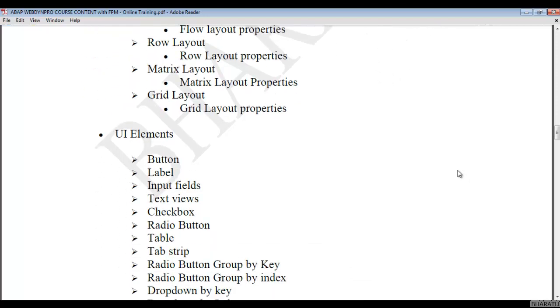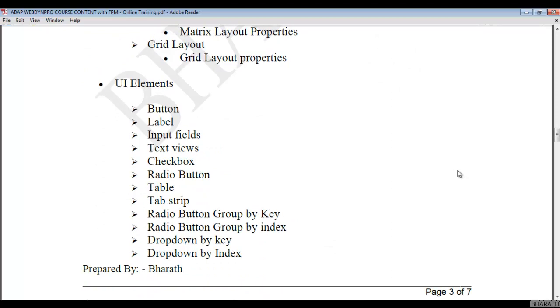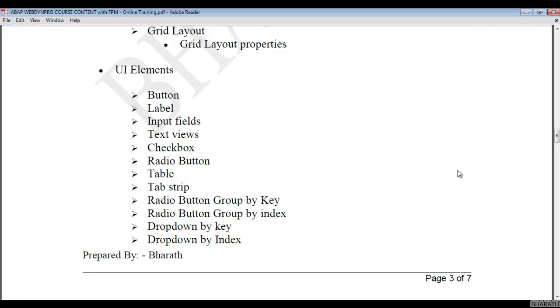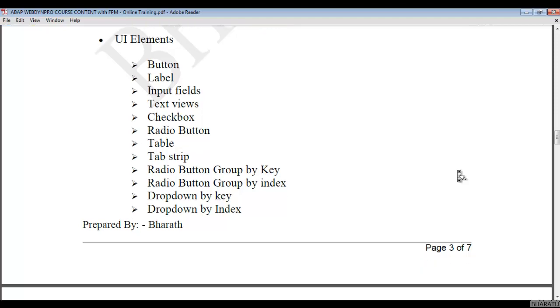To align the screen layout, these 4 layout properties are helpful. UI elements are used to design the screen layout. We can design the button, we can have a label, we can have input fields. So all these we will discuss, and for each UI element we create a practical scenario. Practically we will see all of them.